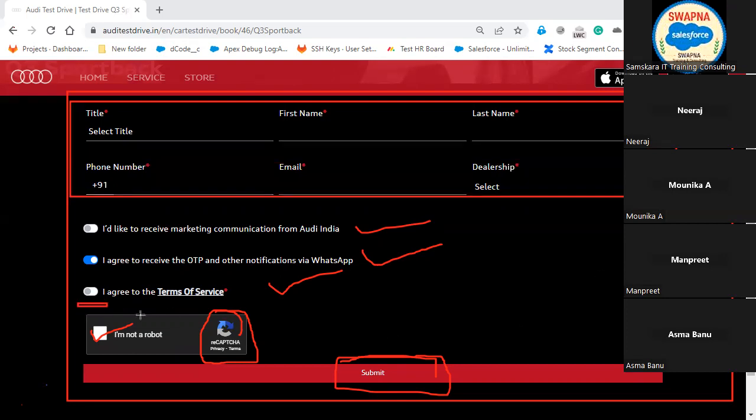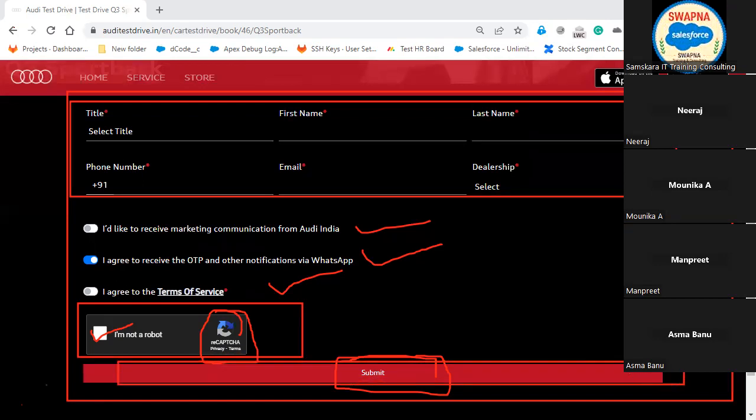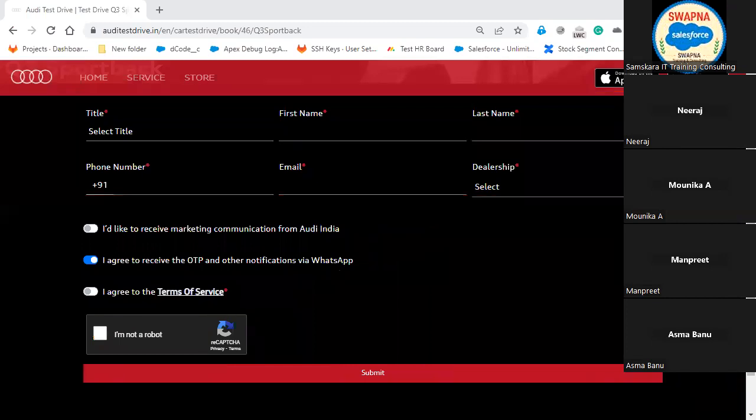And reCAPTCHA also I can place it, and then the submit button. So this is the information which we are preparing. That means the Salesforce developer is preparing it.